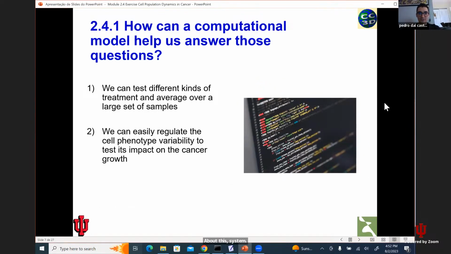How a computational model can help us answer those questions. So, for example, we can test different kinds of treatment and average over a large set of samples, which in the experimental side of things would be very expensive. I don't even know how you could do this over and over again and average, but no, this one is not difficult to think of.